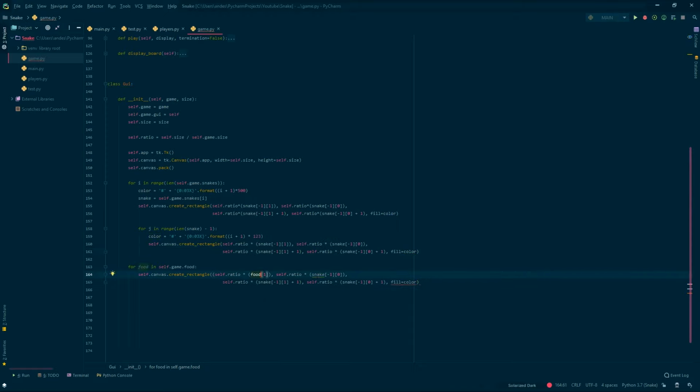Now we just do the same thing for the food. So we basically are just going across and changing it so that instead of snake, it's just food. And then here, I guess it makes sense to make food be black for now, and we can change it later, because I'm pretty sure that the 500 and the 123 aren't going to generate black ever. Or yeah, they definitely won't, actually.